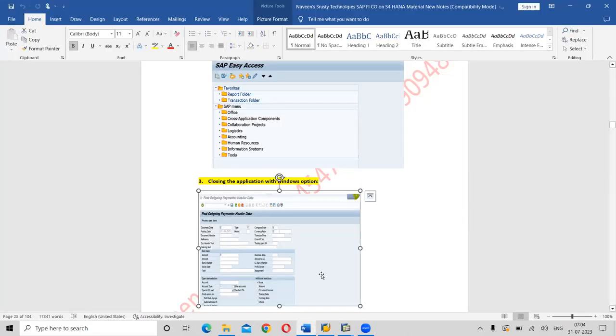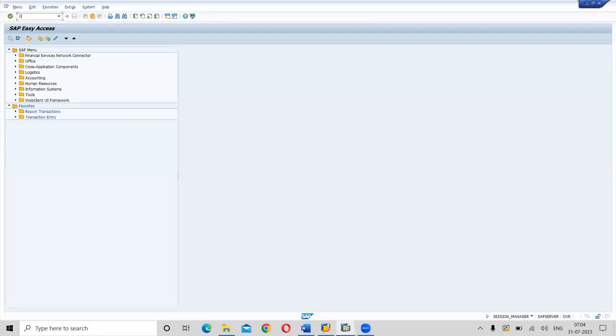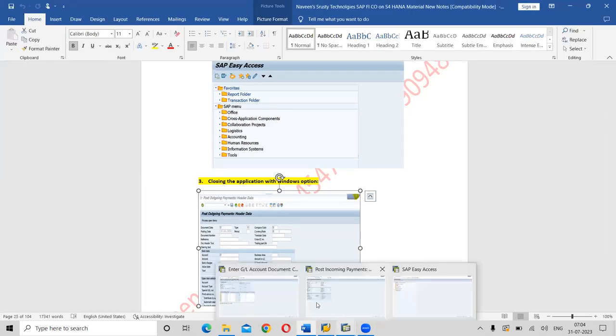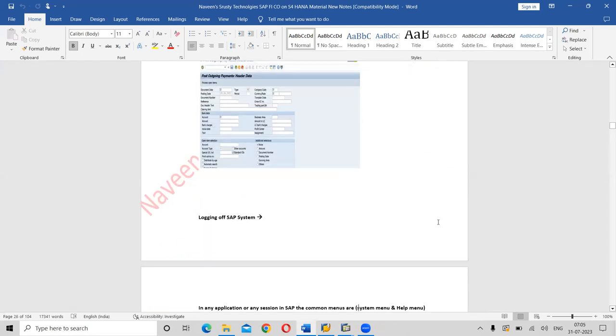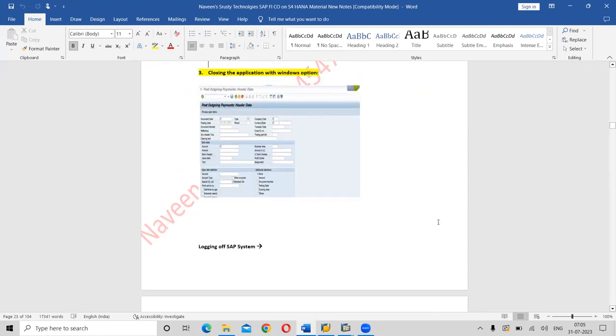That's it. You can see the session has been closed. Earlier it was 5, now only 4 are available. Whatever session you want to close, you can type slash i. So the fourth session I am closing now. Without going to the menu bar, we can directly type slash i here and press enter. Now only 3 sessions will be available: 1, 2, 3. Clear? Any questions? Yes, no. Okay, all okay.